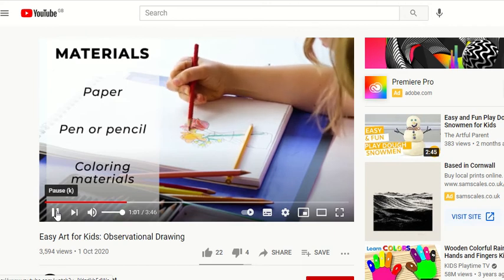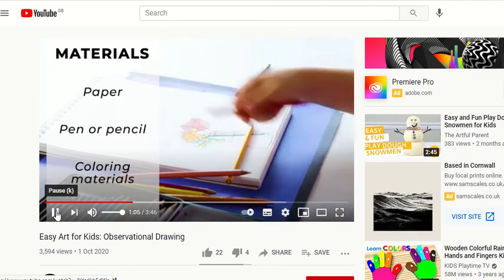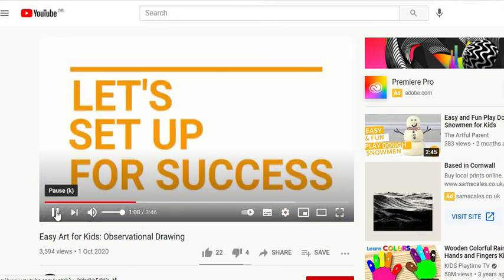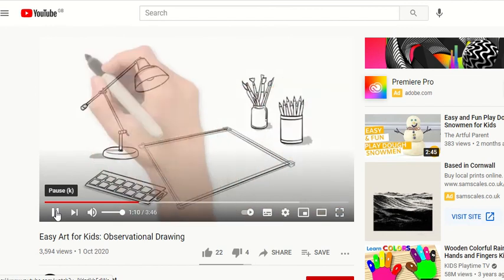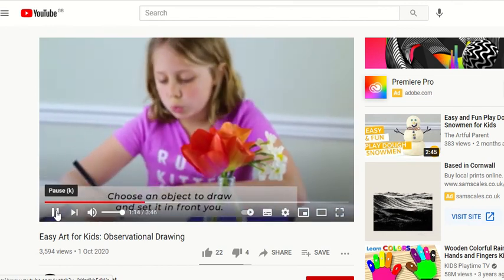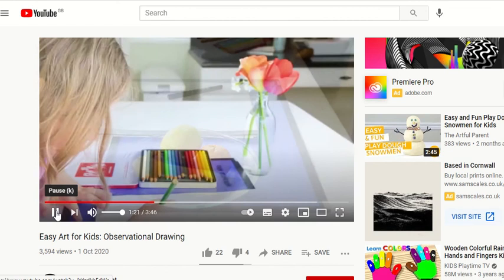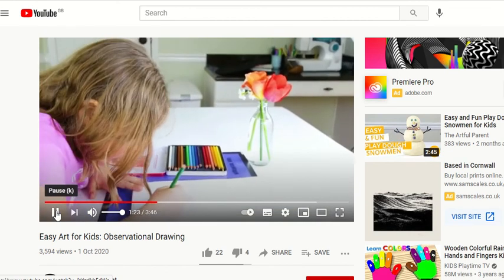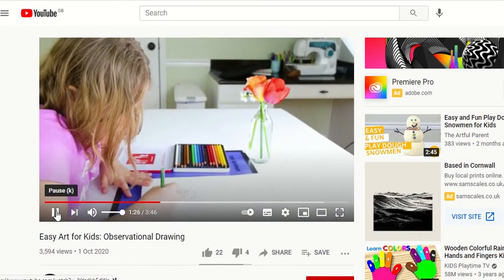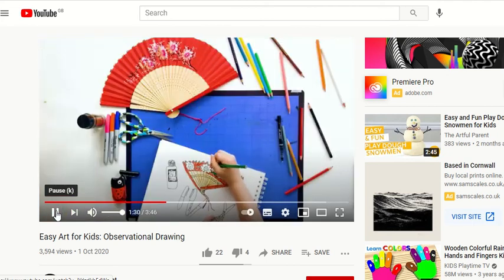And that could be anything from colored pencils, crayons, markers, or even paints. Let's set up for success. Choose something to draw from your surroundings and set it on the table in front of you if possible. You may like to begin with something simple, such as oranges and bananas, or you may prefer to draw something that you are really excited about, whether it's your favorite toy, a bouquet of flowers, something interesting from your house.